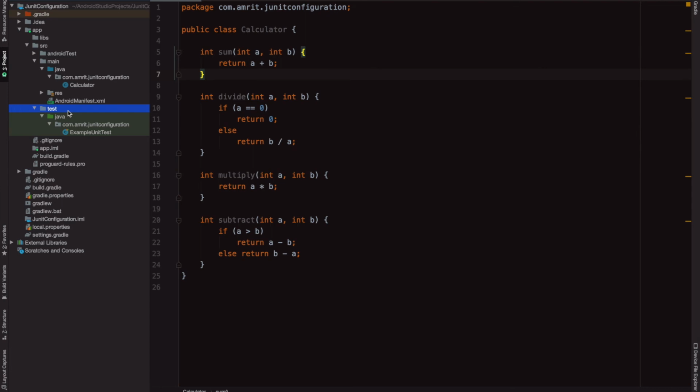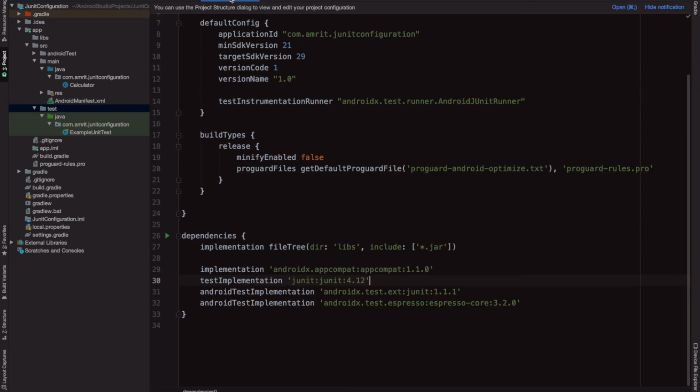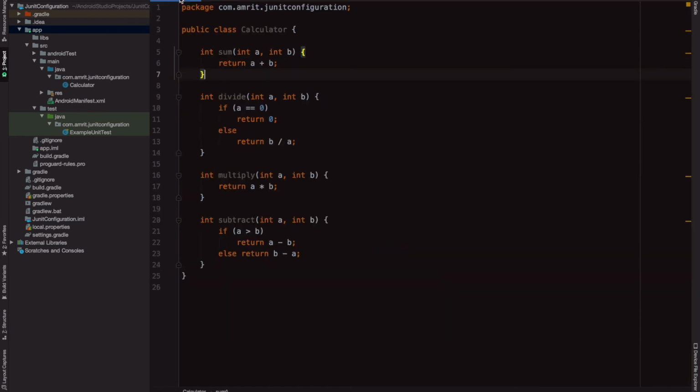Also, a point to note here is that Android uses the Gradle build system. So I will go into the app level build.gradle. This one is from the module app, where you can see the JUnit dependency is added by default. I have not added this one. It is by default present there. And once the project gets compiled or synced, this will be downloaded. Now let's go into the calculator class and create a test for it.